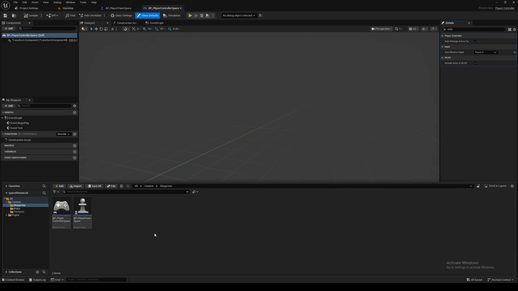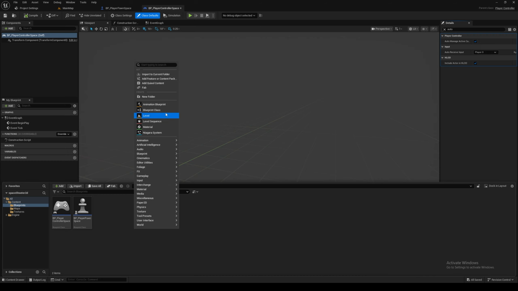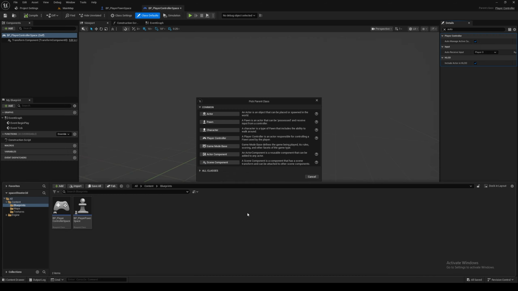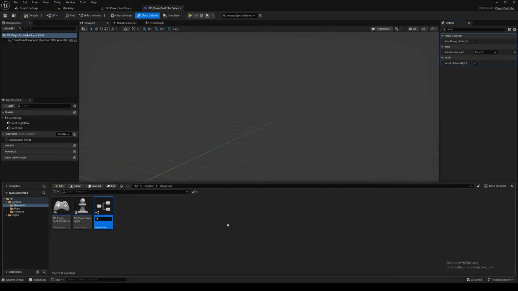And now the next step is we have to let Unreal know that when we start our game, we actually want to use this pawn and this player controller. Otherwise, it might use a different player controller and a different pawn as the default player. So we're going to go back to our blueprints folder, right click, go to blueprint class. And then this time, we're going to want this game mode base. So just go ahead and click here on game mode base. And I'm going to call this one GP underscore game mode space, just like that.